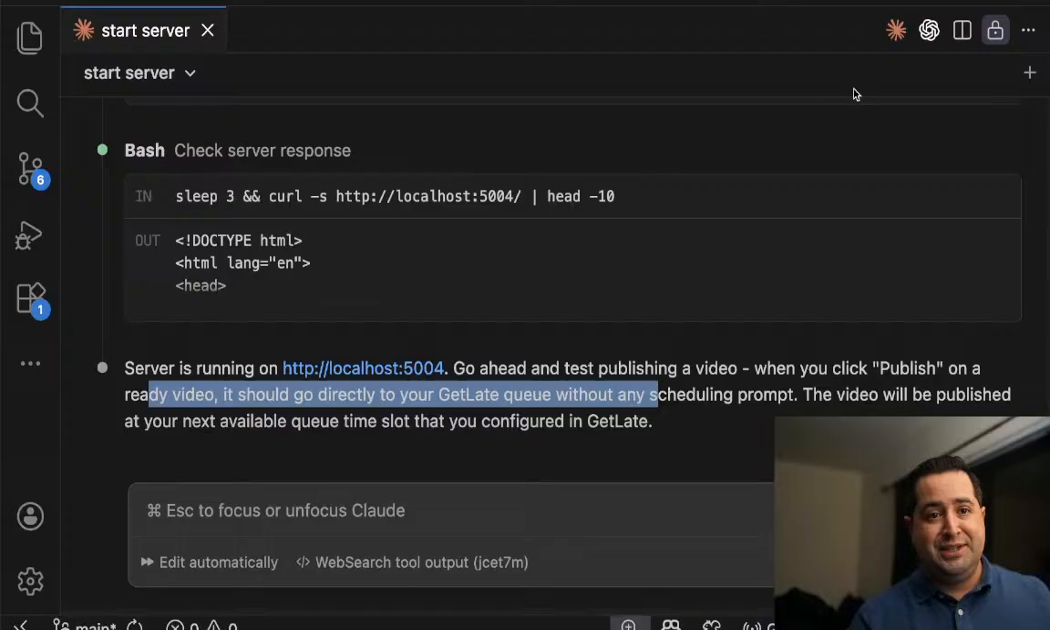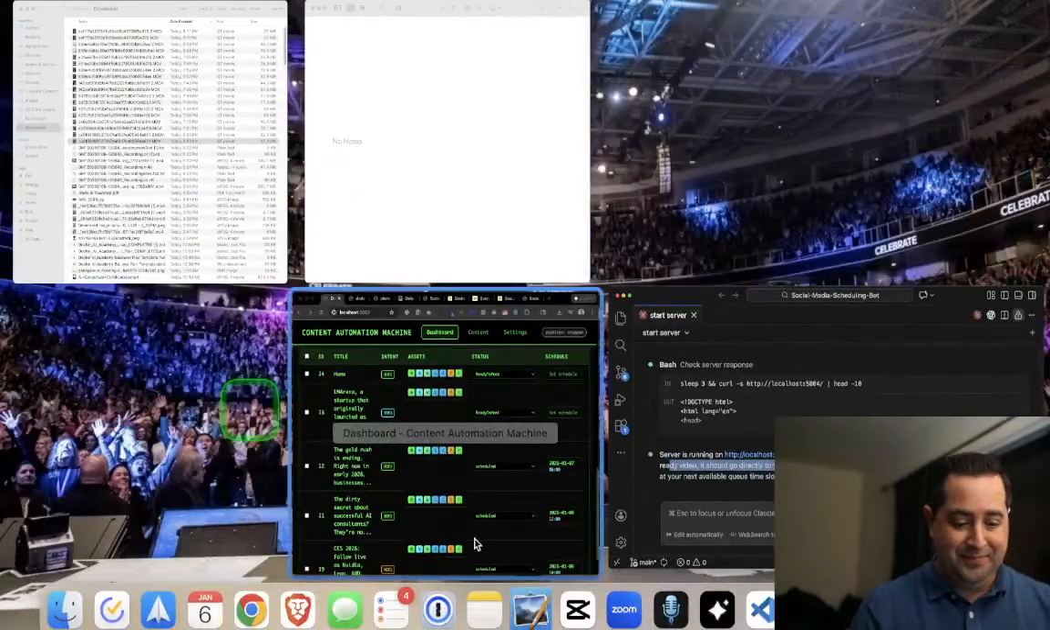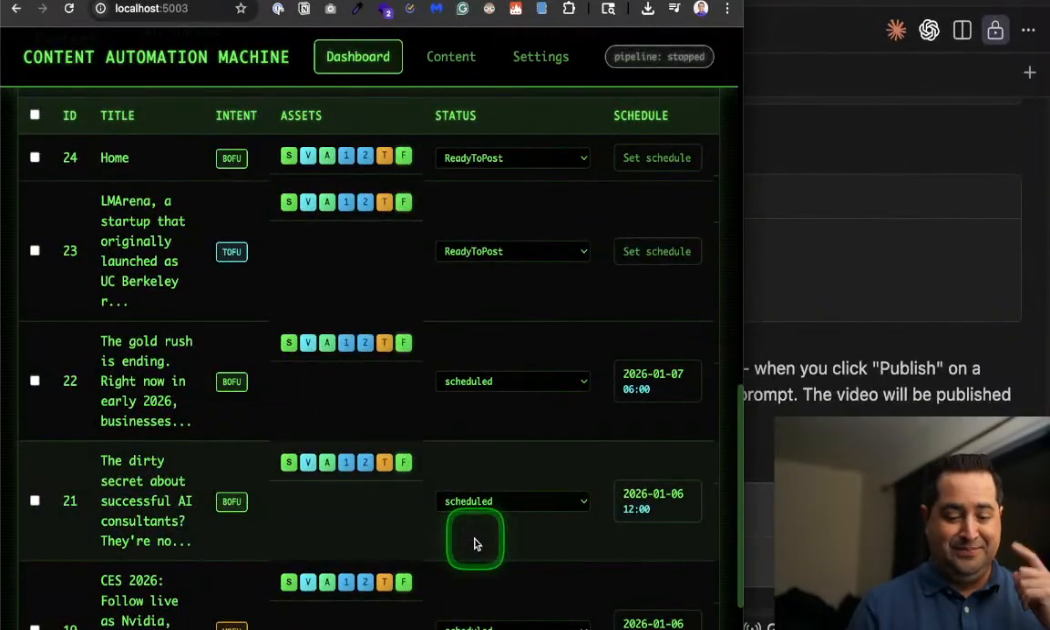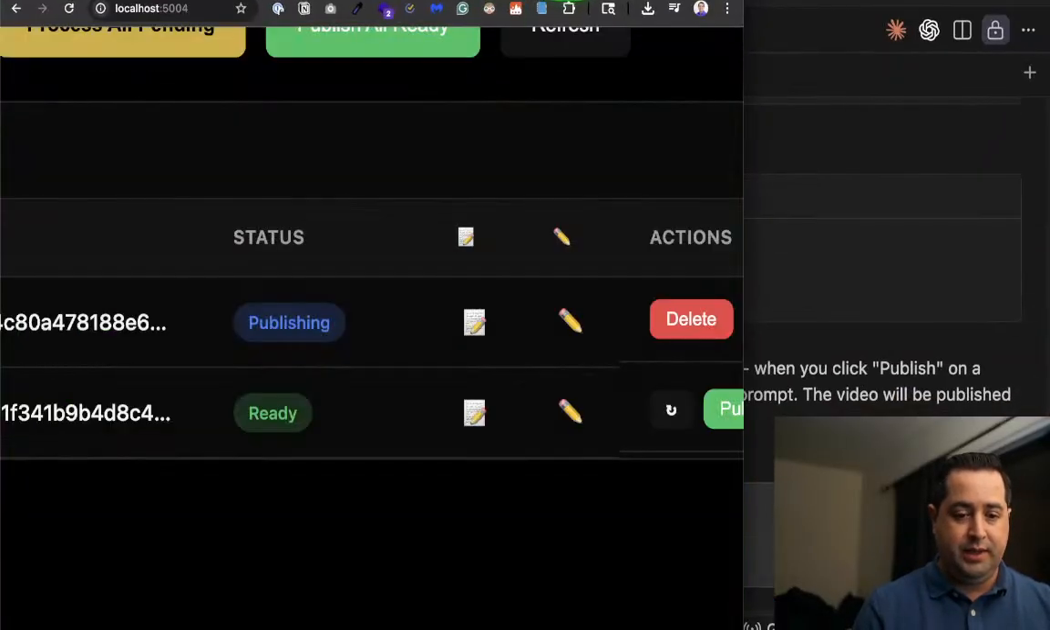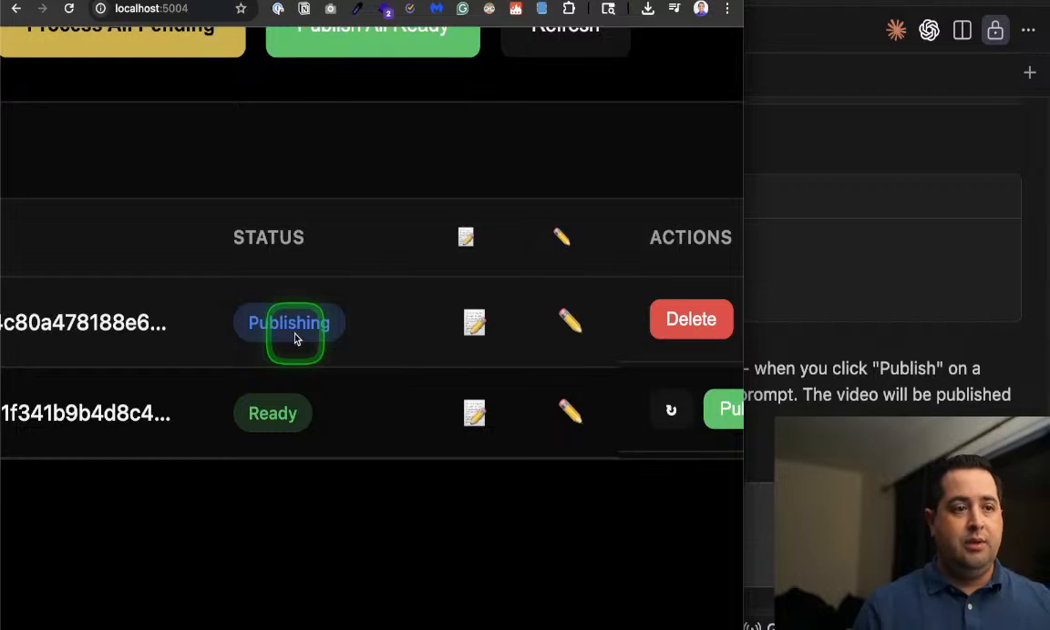For a content automation app, so right now he is running, we're just kind of testing the publishing feature to get him to publish.